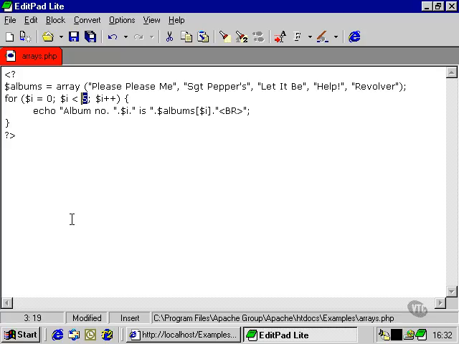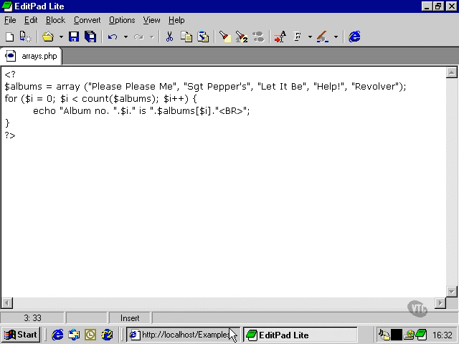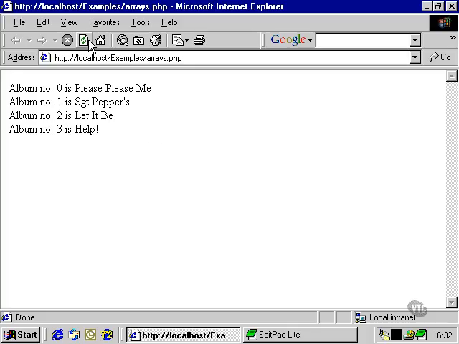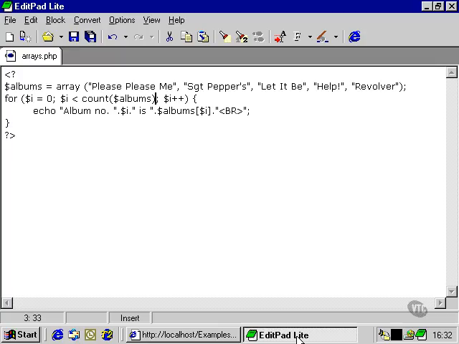So instead of 5, we're just going to put in count, albums, variable albums, just like that. Let's save that, and we'll check that one out, and yep, it's got all of them.